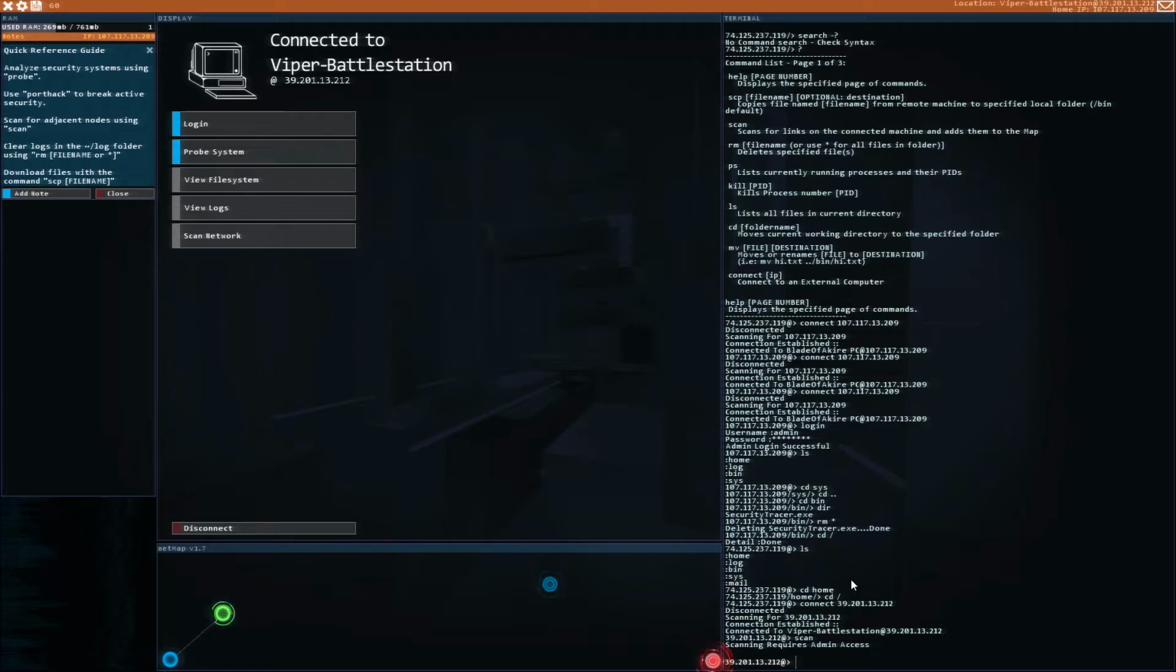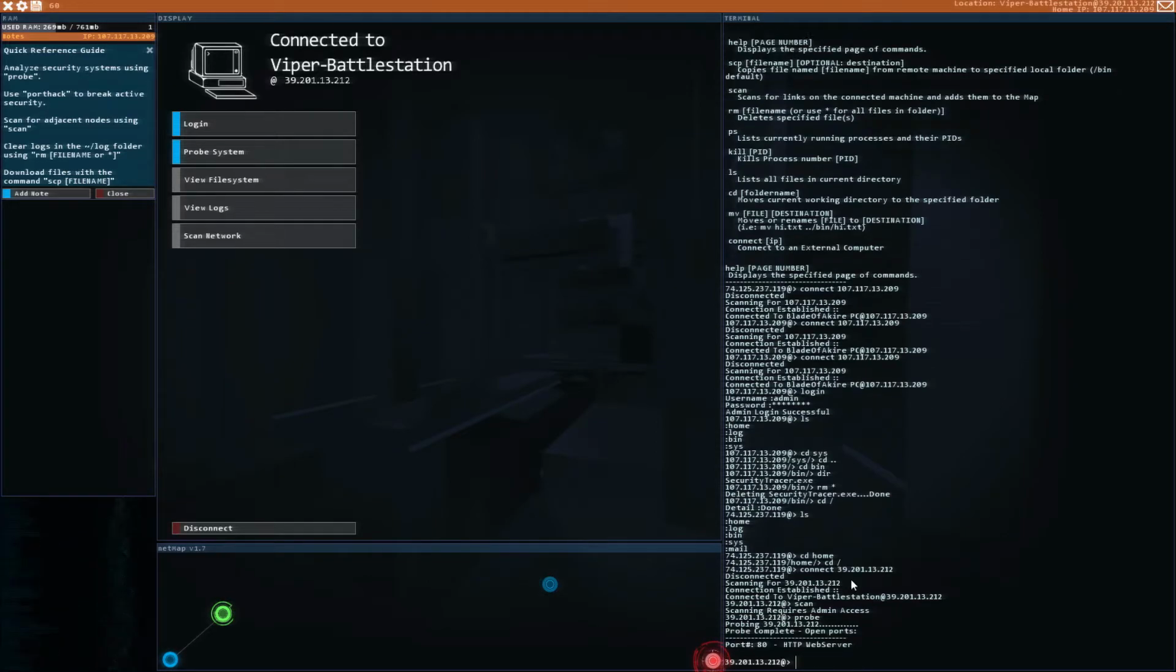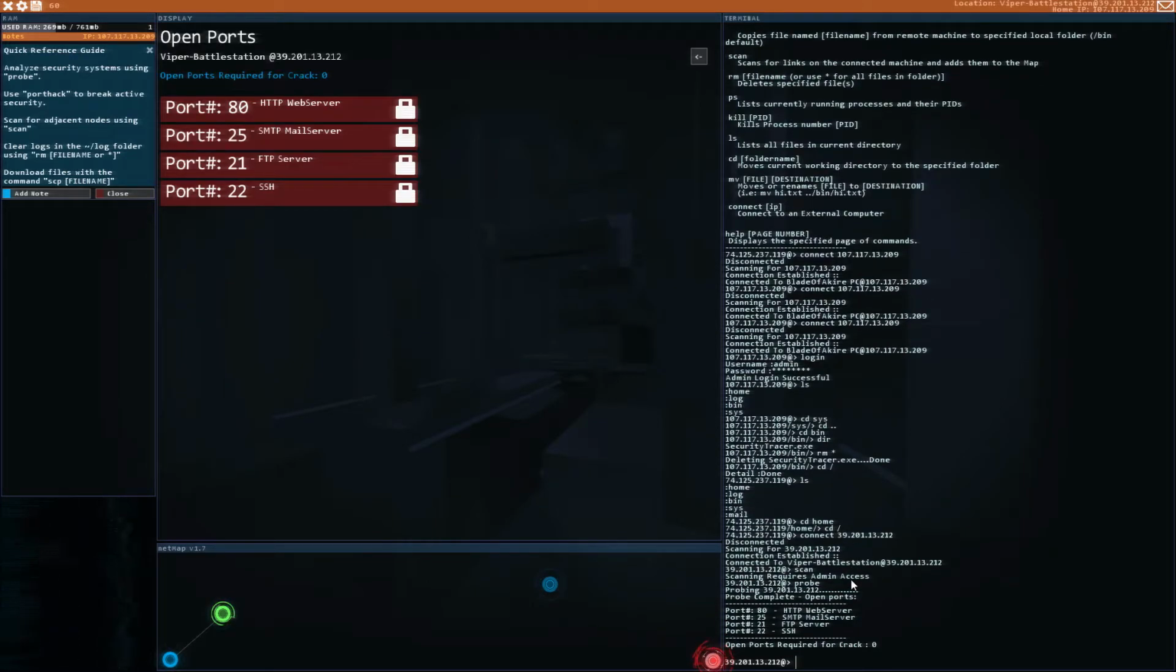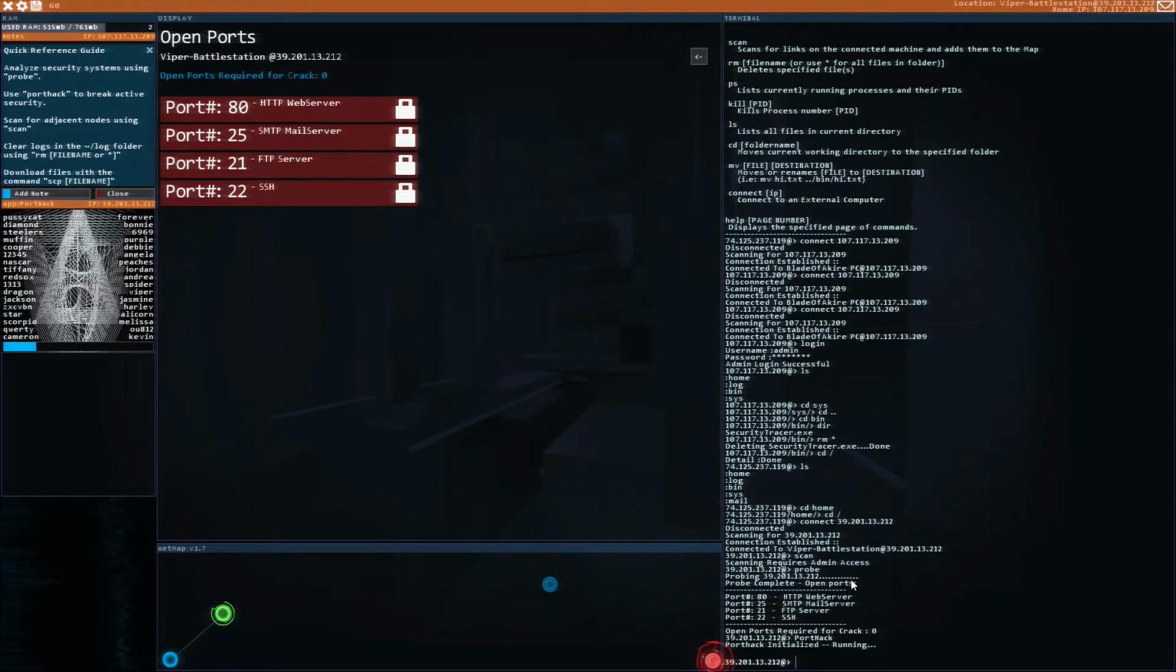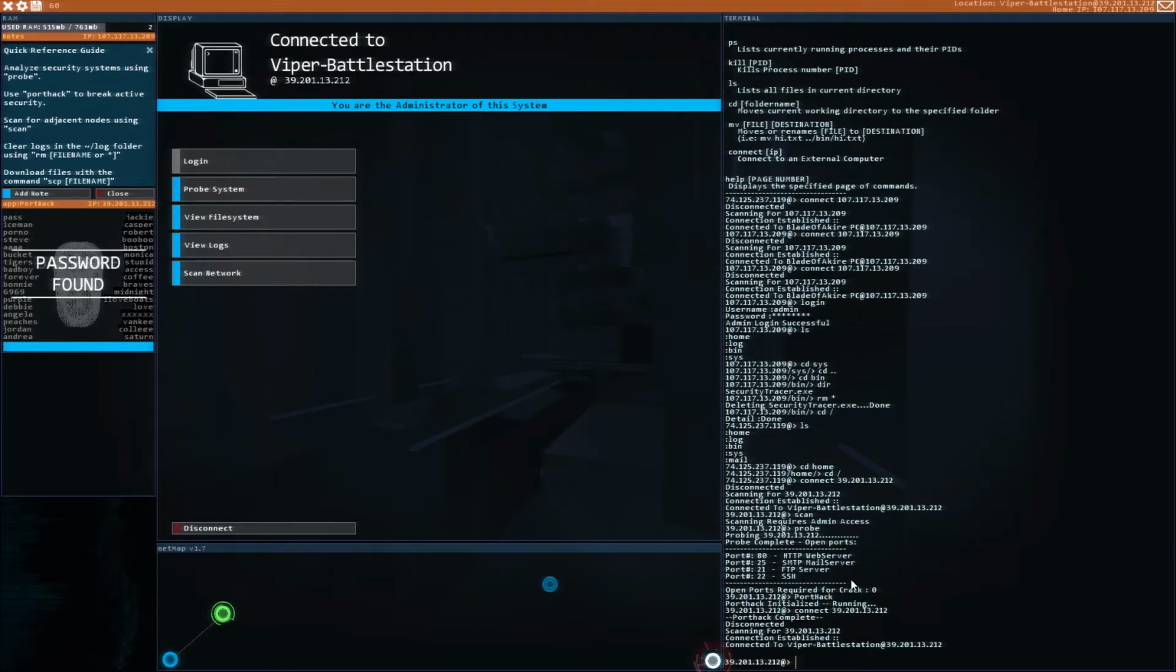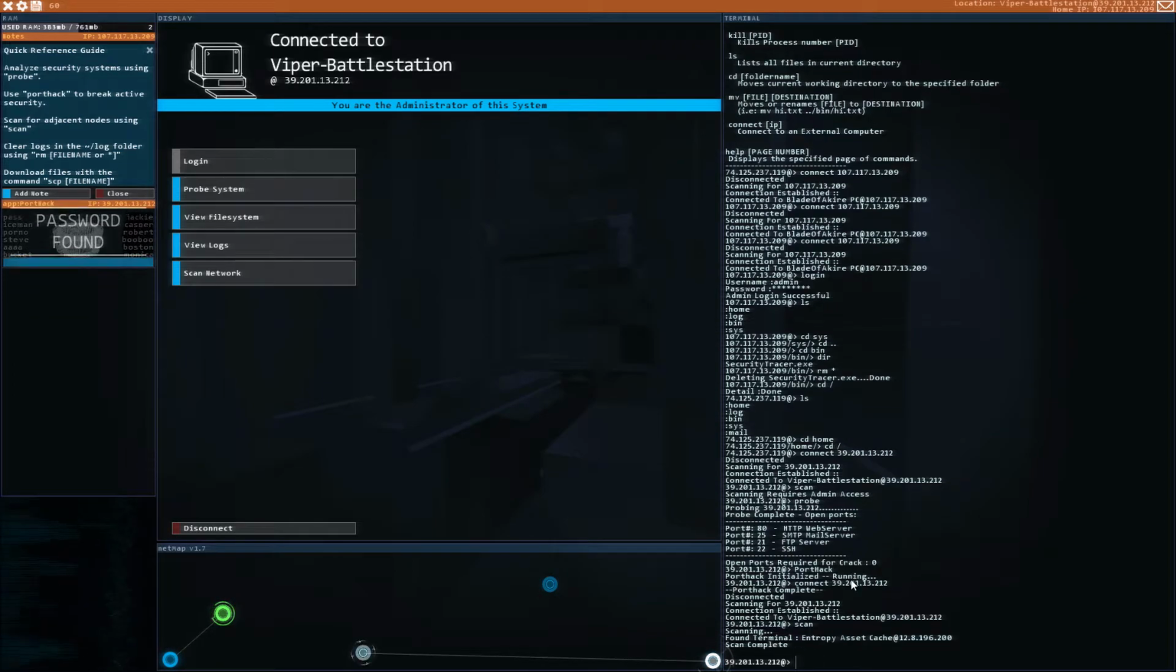Requires admin access. Probe. Okay. So port. We need a port hack now. Okay, port hack is done. I'm now admin, so I can scan. We've found another node, that's fine.